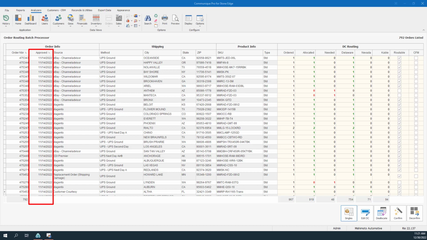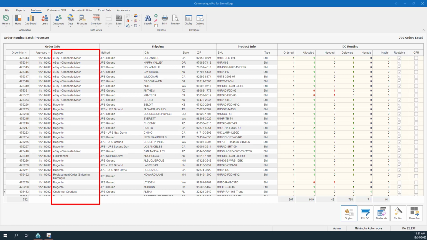By default, orders are sorted by approval date, then order number. This sort order ensures that the oldest orders are allocated first. If multiple orders have the same approval date, it is then sorted by order number. Usually, lower order numbers mean older orders. The source column indicates the source of sale or shopping cart.